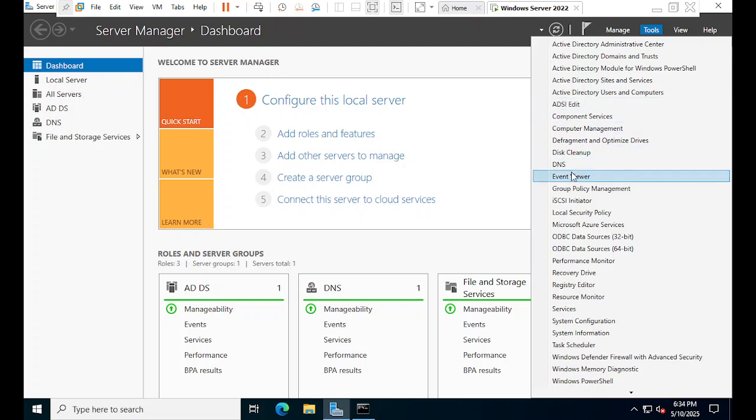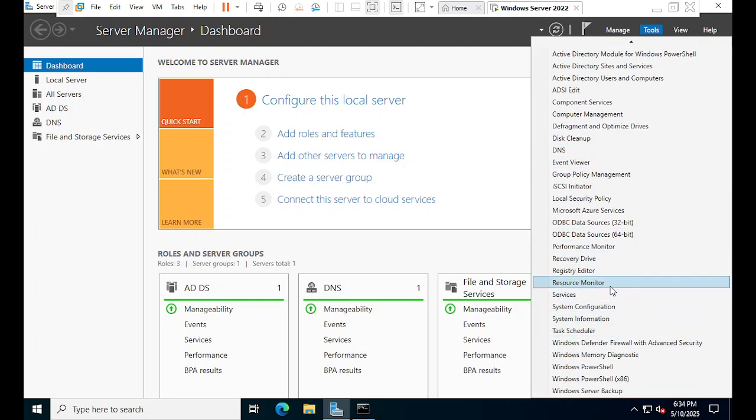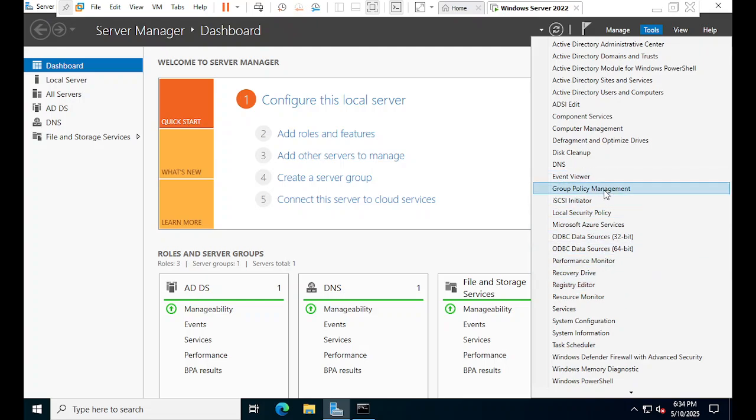And here you can observe also all the services: DNS, ADDS, Active Directory Users and Computers, and DNS, GPO. If all these names are available, it means it has come to the domain mode actually.